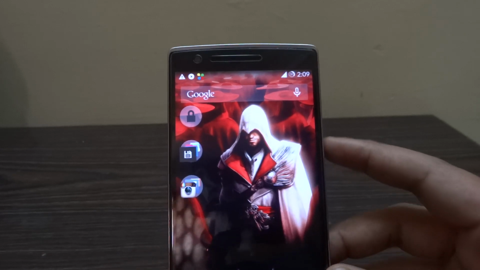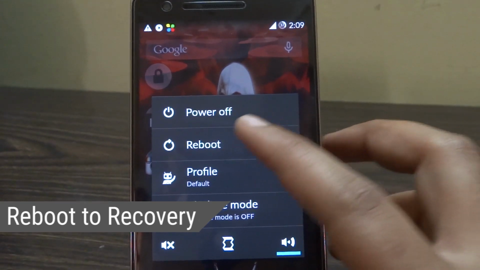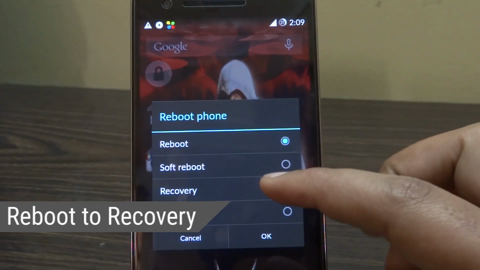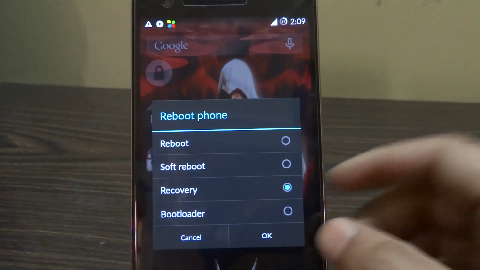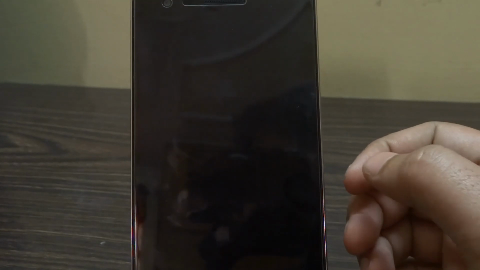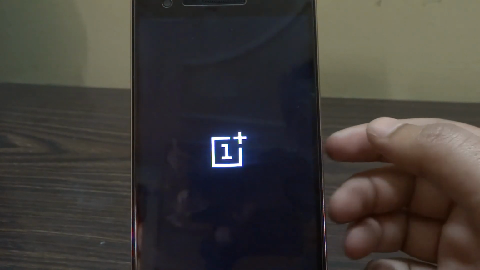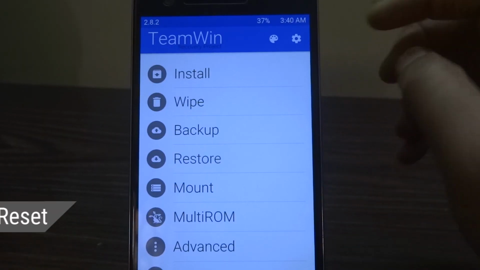Now what you need to do is reboot your phone into recovery. Just press the power, reboot, and go to the recovery. If your OnePlus does not have the reboot into recovery option, then you can just go to developer options and from there you can enable the advanced reboot option and you will see all these options. So this is the recovery I have. I will use the Teamwin recovery for this process.